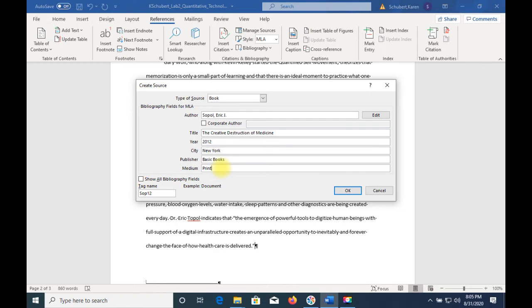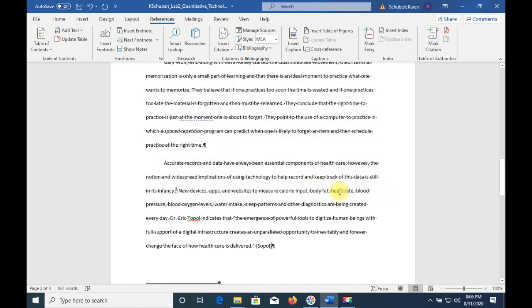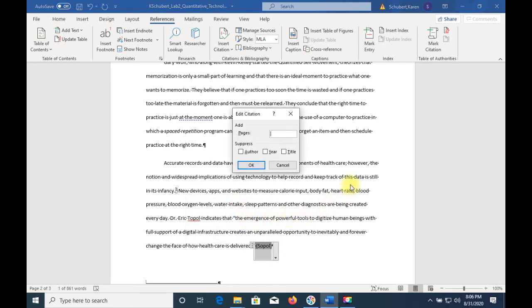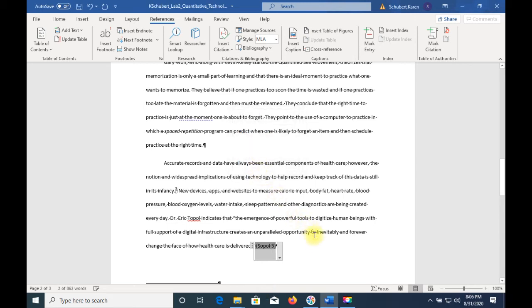Then click on OK to insert the citation. Then click on the citation and pull down on this arrow and select Edit Citation. From the pop-up box in the Pages box, type 5 and then click on OK. This will then add the page number to the citation. Now place a period behind the citation and delete the period in front of the quotation mark.